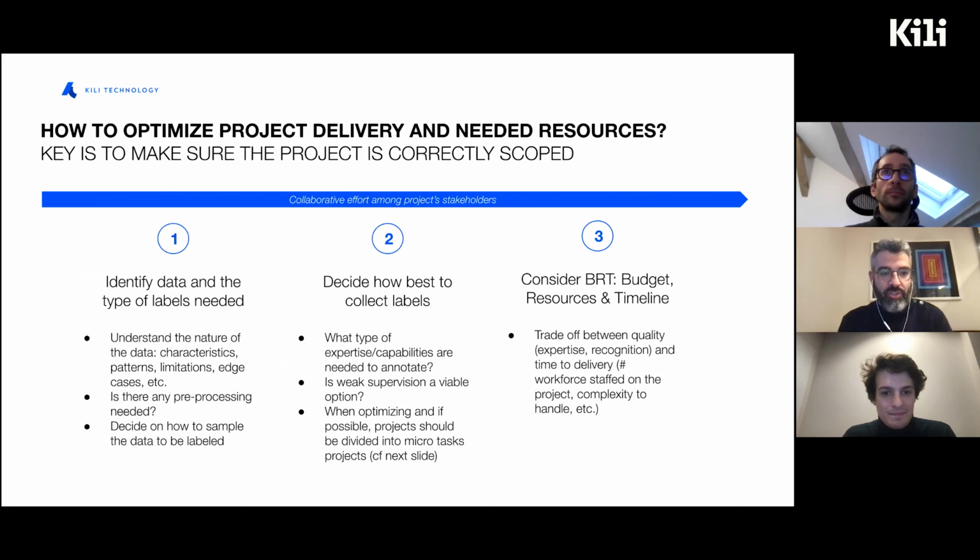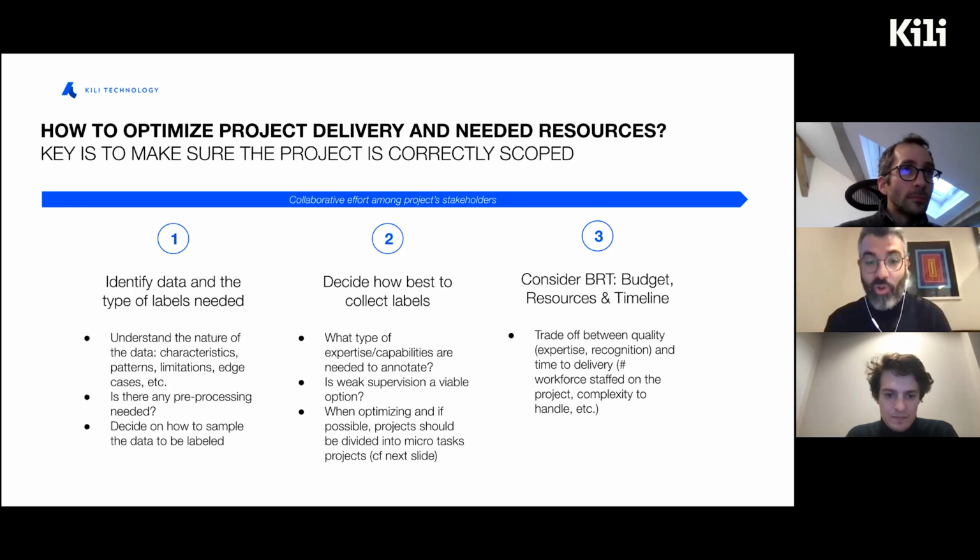How can we ensure that the project is well scoped? So we have identified several key points, and on this slide we will have a look at 3 of them. Identify the data and the type of labels needed. Might be obvious, but definitely you should have a look at that. Decide how best to collect the labels. And the last one, considering the budget, resources, and timetable. Again, maybe you can think it's obvious, but it's really key at the beginning of a project to talk about all those subjects in order to deliver high quality projects. So maybe Mathieu and Paul, on those 3 points, do you have a remark or maybe an example of what customers should do on this?